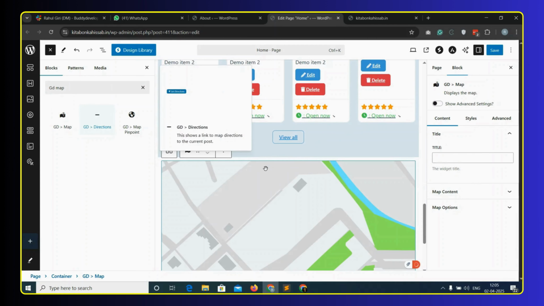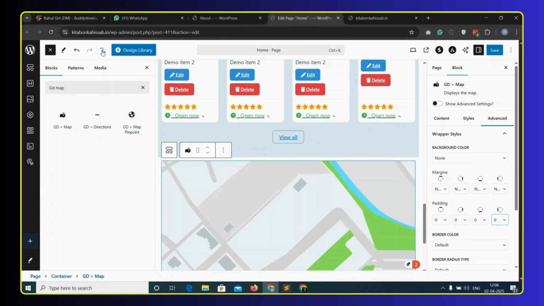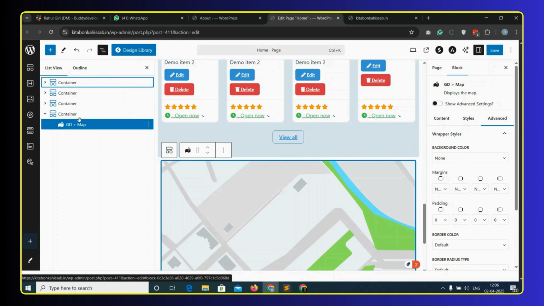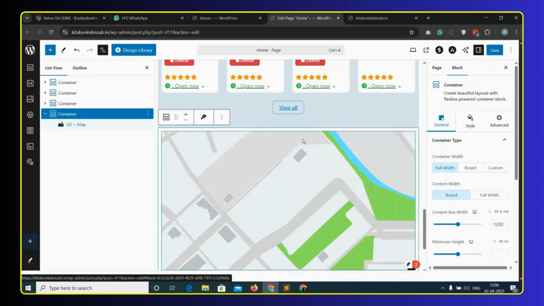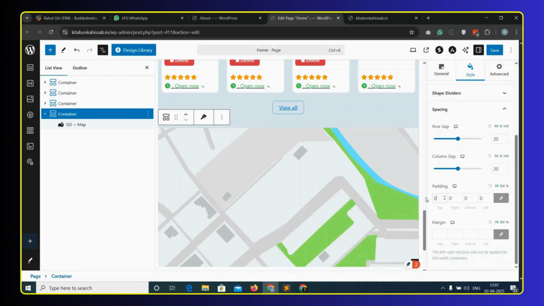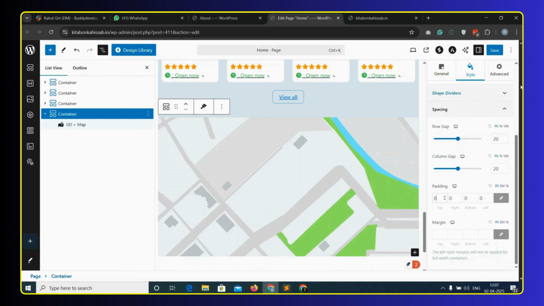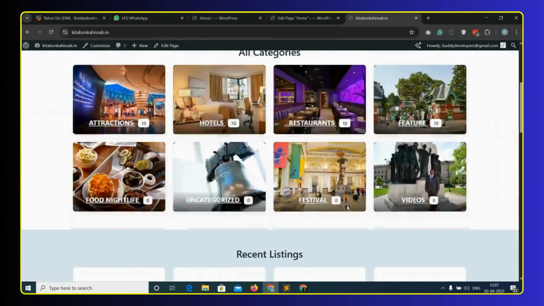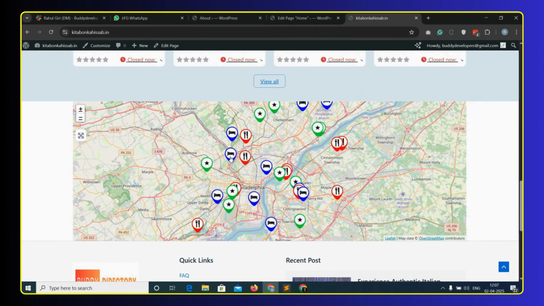Now we will be designing it. So for this we will come onto this 3-bar icon. Then click on this GD map container. Then coming on to its settings, we will change its padding to 0. So now our GD map is done. Now we will save it. Now in output we will refresh it. Now you can see that our maps are visible along with the boxes as it is in the container.